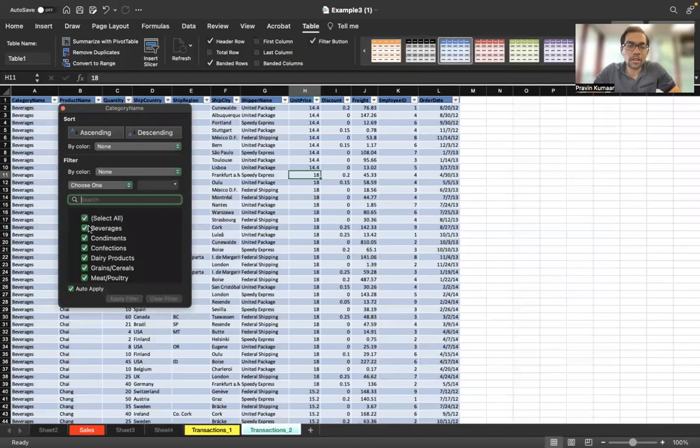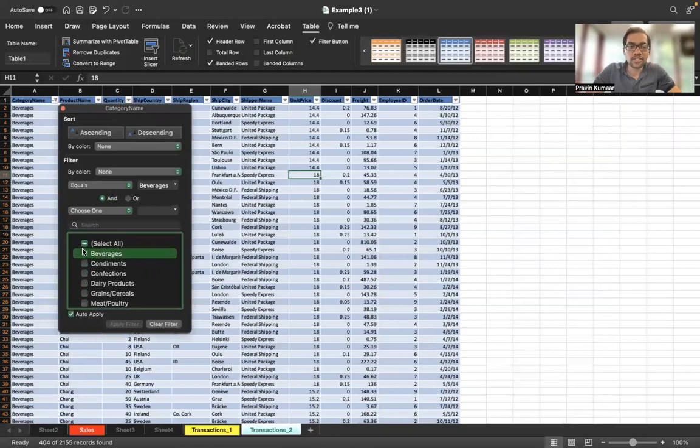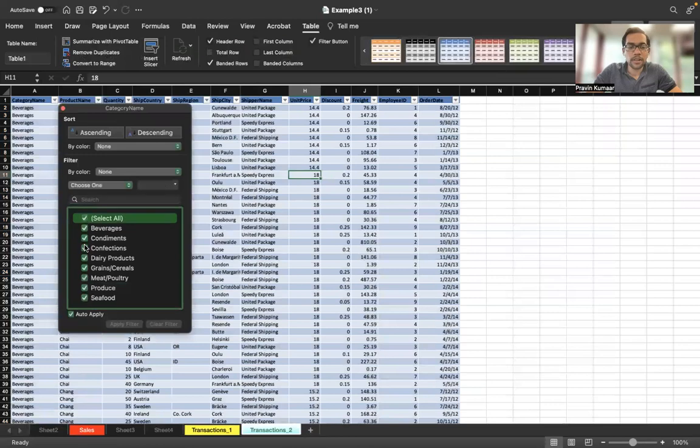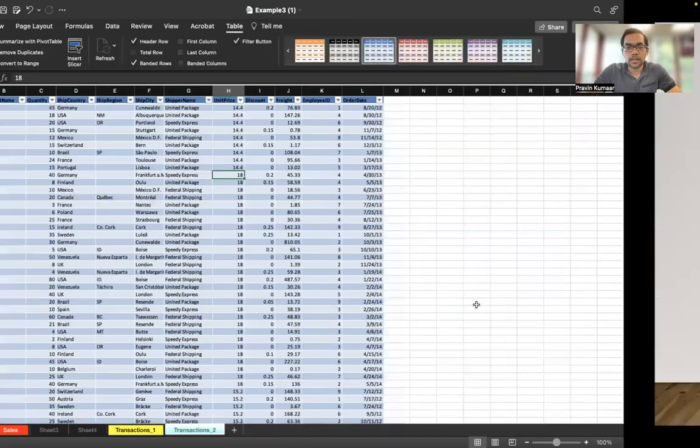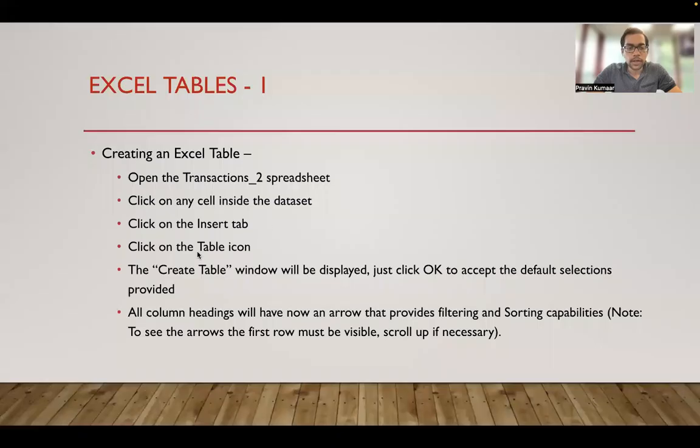It's selected to all. But if you just want to select a particular thing, you can unselect all, and then just select beverages. It's going to show you only beverages. But by default, everything is selected. If you just want to drop out a few things, you can drop out a certain thing instead of unselecting everything. So yeah. Okay. We just did this.